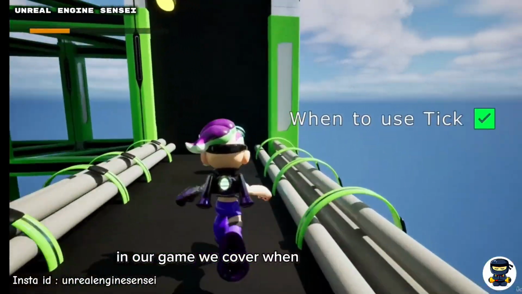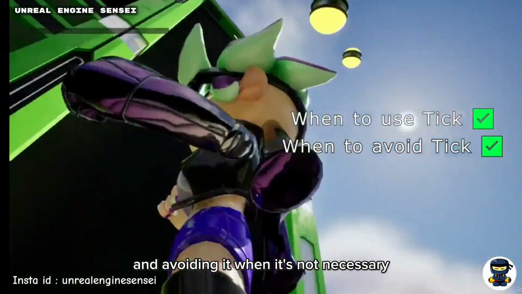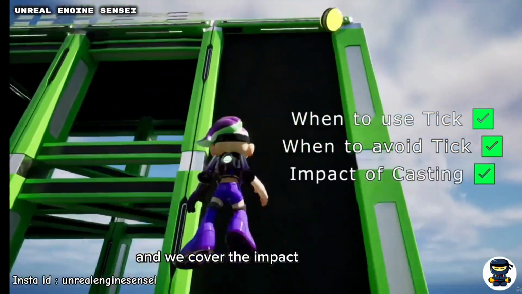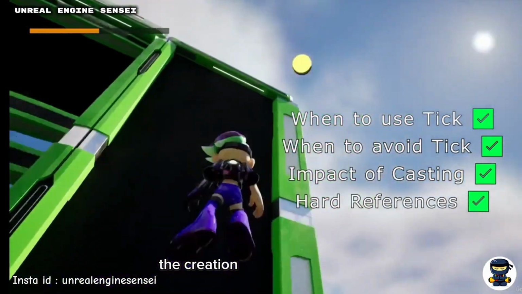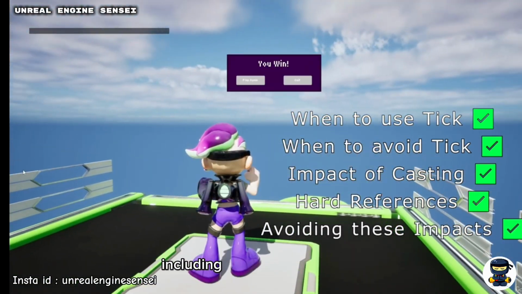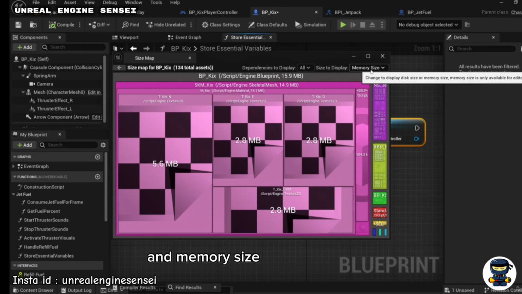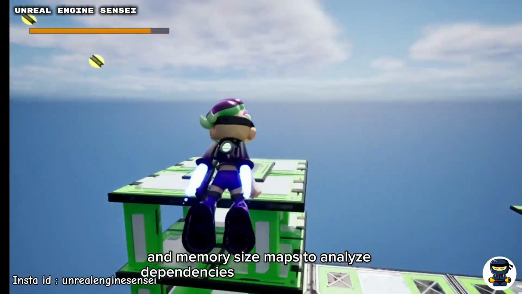We cover when it's appropriate to use the tick function and avoiding it when it's not necessary, and we cover the impact of casting in blueprints, the creation of hard references, and using various methods to avoid these impacts, including the use of interfaces. And we look at the reference viewer and memory size maps to analyze dependencies and memory footprint.